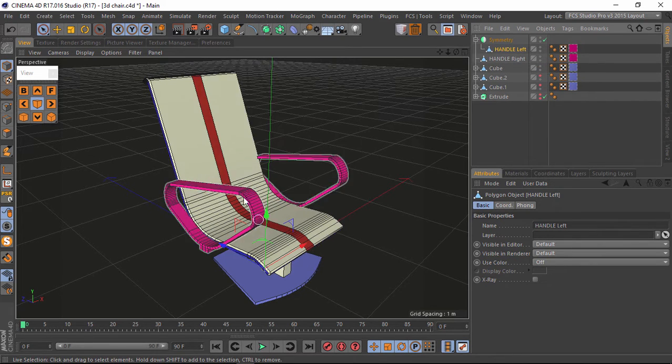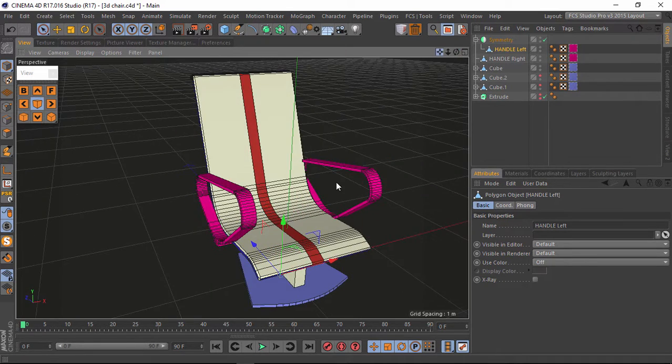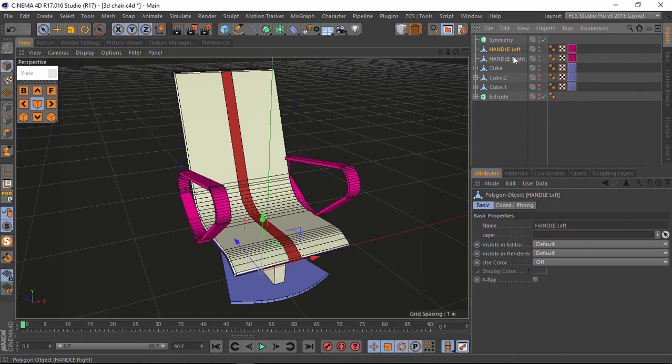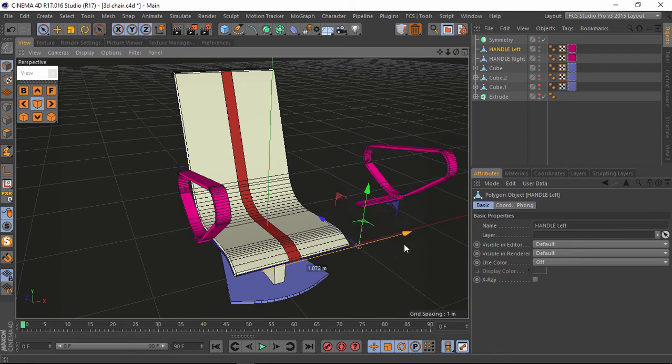Now we know there's another object on this side too. So to do that, you can select Symmetry and hit this new area called Modeling, and you see Automatically Flip. Check that, and then hit Flip. Now if you just take back out your left, you now have a perfect separation. And you don't have to go through all that editing and selecting or doing all that poly stuff anymore.